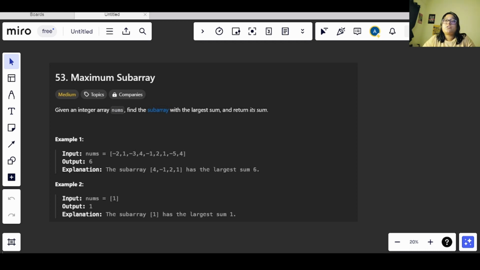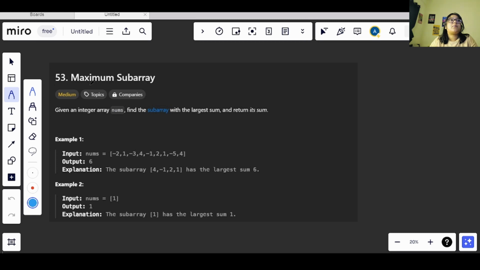Today we are going to see a new question in our DSA in Python playlist, and the question name is maximum subarray. This is a medium level question, and it is a very important question that has been asked in many big companies. So let's go on with the problem description now.